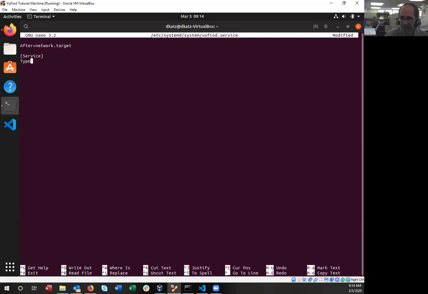I'm going to say type equals forking. This is used when you run a script that exits quickly but spawns a long-lived child process, which is an accurate description of the solr.sh script that VuFind uses to start up Solr. The script returns, but it forks a process that lives until we stop it.